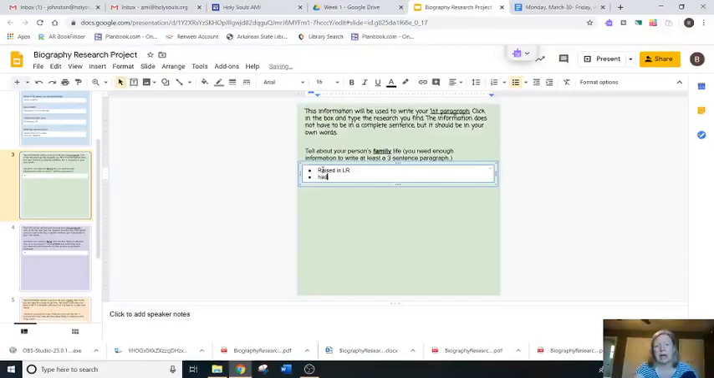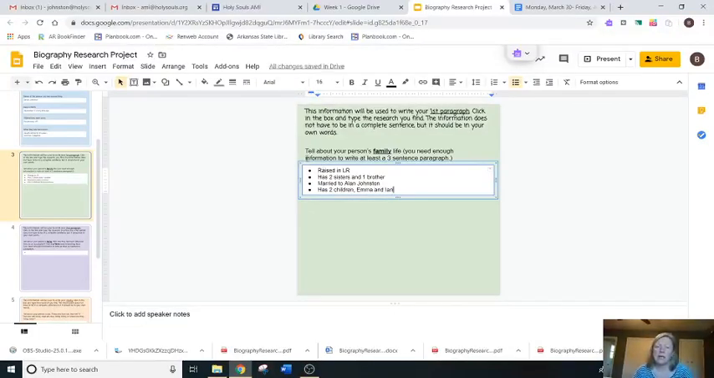She has 2 sisters and 1 brother. And then I can go on to her adult family life. She's married to Alan Johnston, has 2 children, Emma and Ian. You're going to need enough information here that you can write 3 good sentences for your first paragraph about your person's family life. So if you need more, then you may keep going.